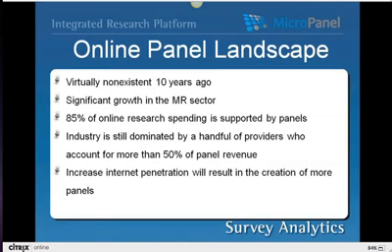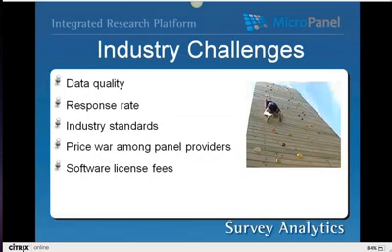So let's take a look at some of the industry challenges. Top one on the list, obviously, is data quality. That's an issue that continues to plague the industry, particularly when it comes to large panels and online sample providers. This problem can be attributed to newer players who are entering and taking advantage of the space, and also ineffective panel management practice can affect data quality.